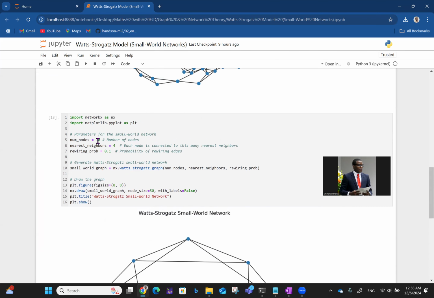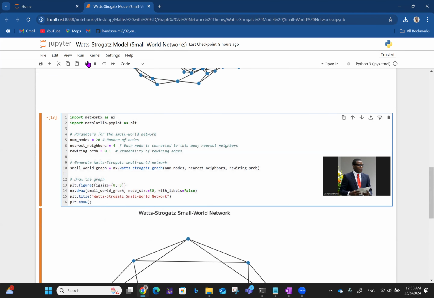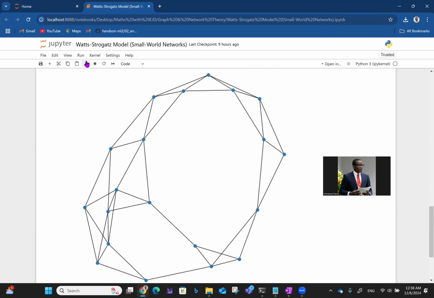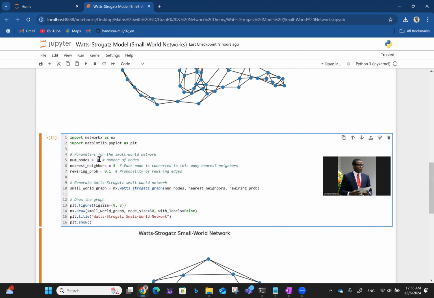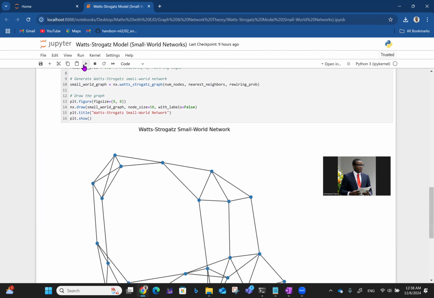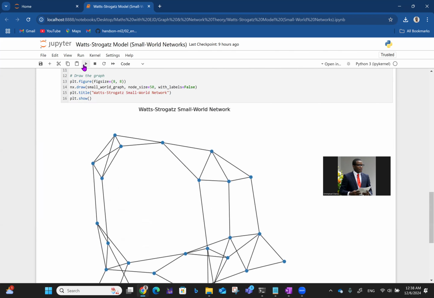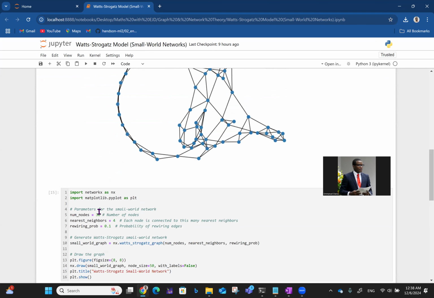Let's take it to 20 from 10. Okay, we have this, and that's pretty much looking the same. What about 30? 30 is something like this. How about 40?